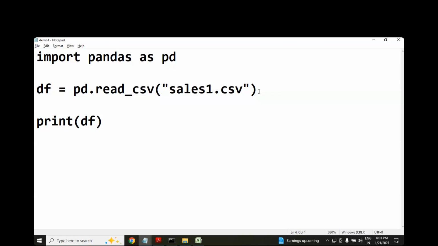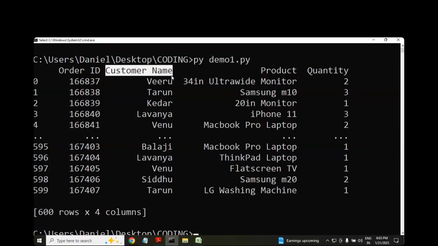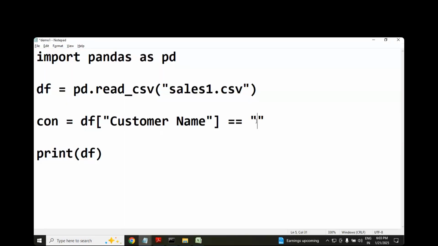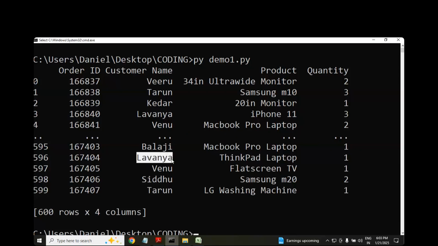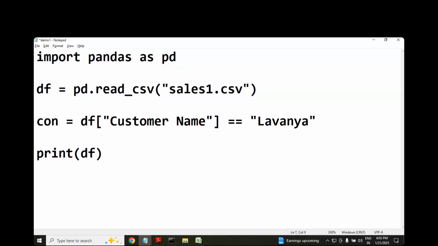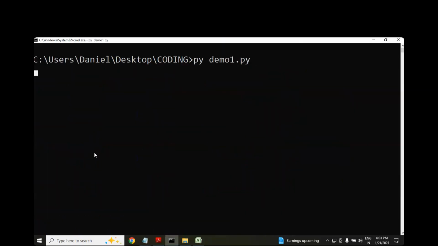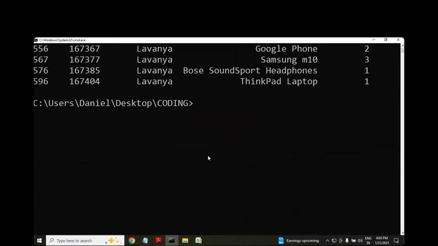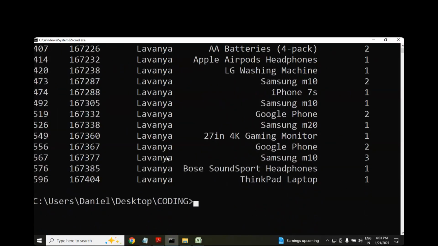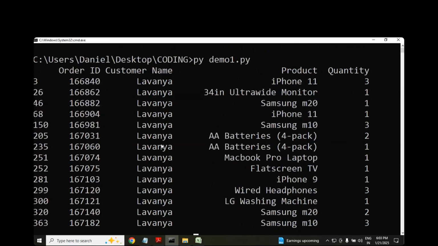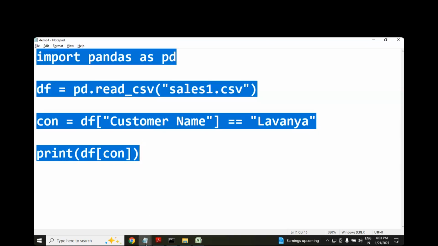Good. You can create a separate variable, con equals to df of the name of the column, equals to what exactly? Customer name. Very good. Now here, what do I need to pass? df of con, the condition. Yes, the Lavanya data frame we will get. Like this, how many customers would you have? All customers we will get. Good, very good. These are Lavanya Madam's total records.